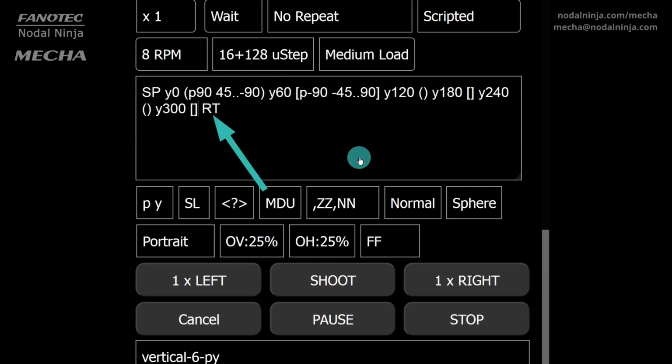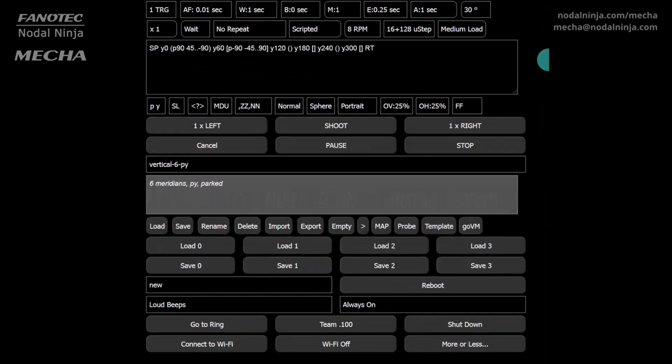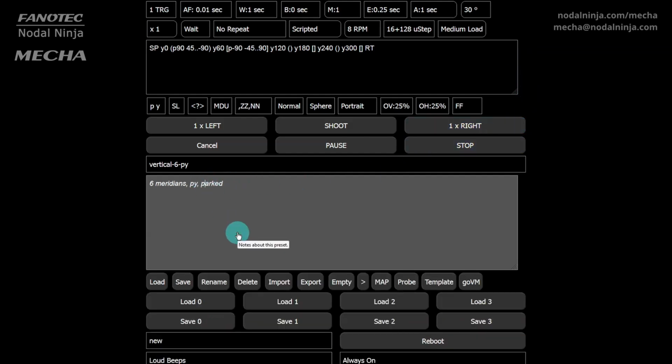RT instructs MECHA to return to the starting position on the shortest path, and remember the script has priority over other settings. Other preset settings can also be changed according to your lens and camera settings. Let's update the preset notes and then save this preset as well.